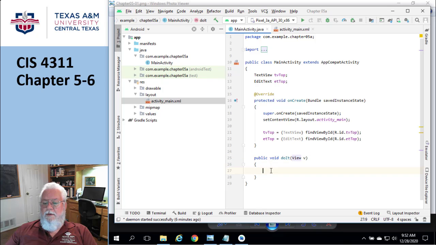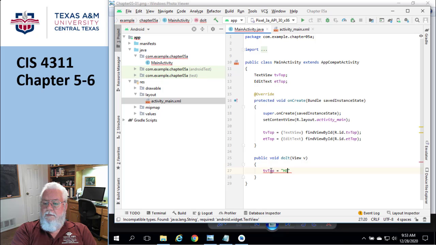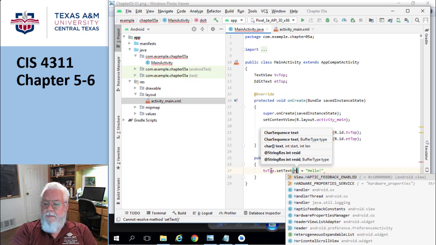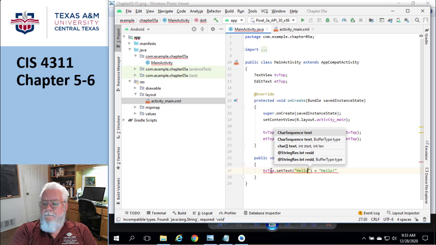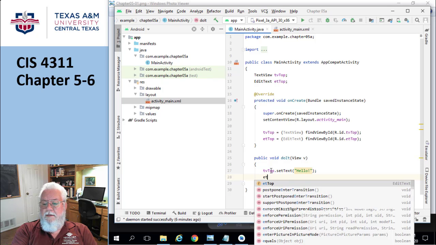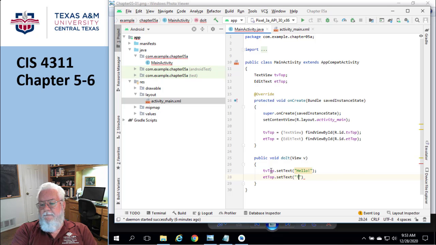So what I want to do now is, when you click this, I want to change the value in the label and change the value in the edit text box. So TV top is equal to hello. Oh, I'm sorry. Can I start over? TV top set text. Okay, so I've set the text value whenever you hit this guy. I'm going to do the same thing for the ET guy. So ET top, I'm going to do set text there.